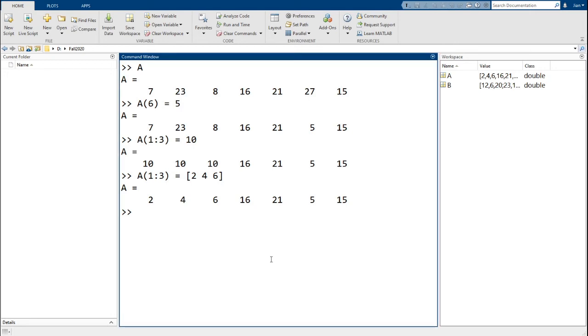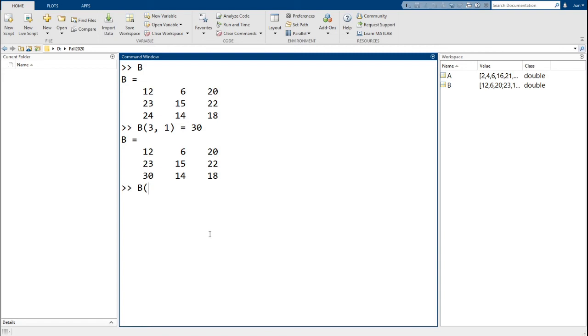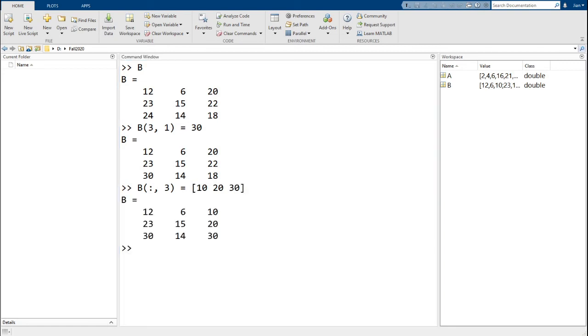You can also use subscript indexing to modify elements in the matrix. Using the matrix B that we declared previously, we can modify, say, the element in row 3, column 1, by using a command like B(3,1) equals 30. And we can also modify a whole column. Let's say in this case, we want to modify the entire third column here. And we can use a command like B(:,3) equals [10;20;30]. And you can see here that the third column has been changed to 10, 20, 30.